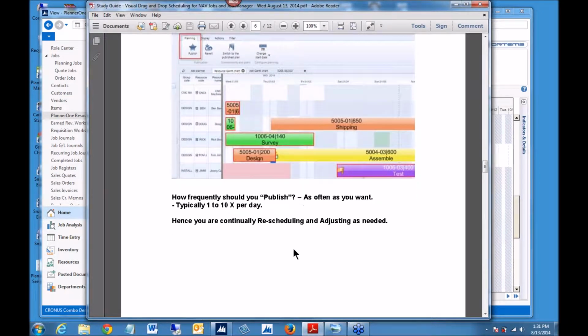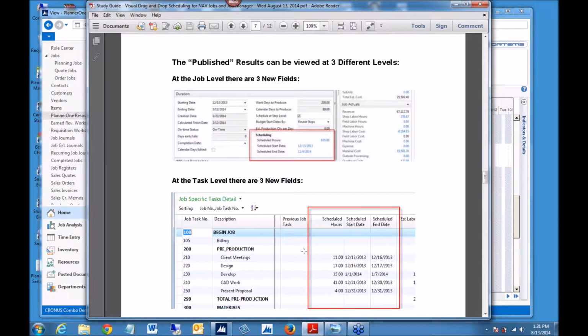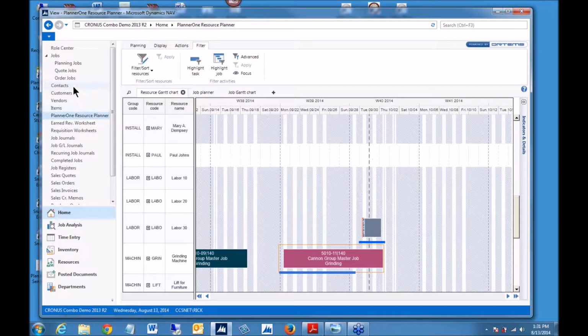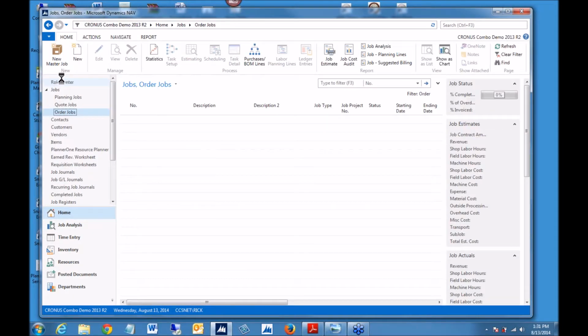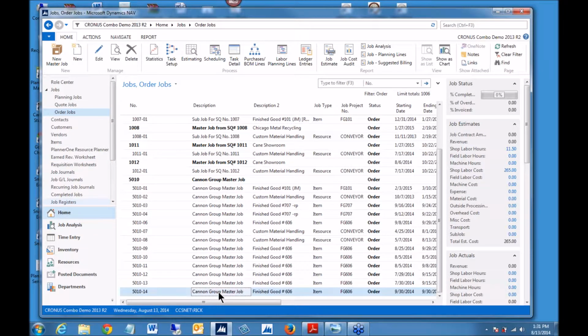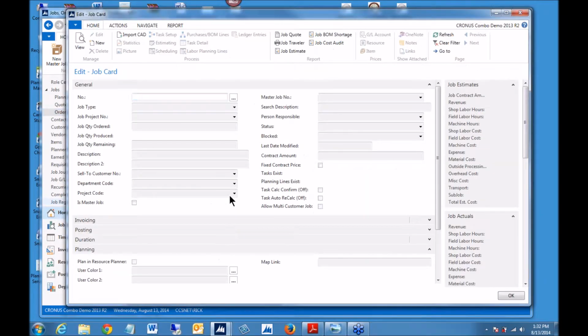Okay, so I want to move on. We've got lots yet to show you. So the published results can be viewed at 3 different levels. The first level is at the job level. So let's go take a look at that. When I'm on a job, I'll show you a couple things here. So if I pull up this particular job, I'm going to open up job 14, which just happens to be my last job on the list.